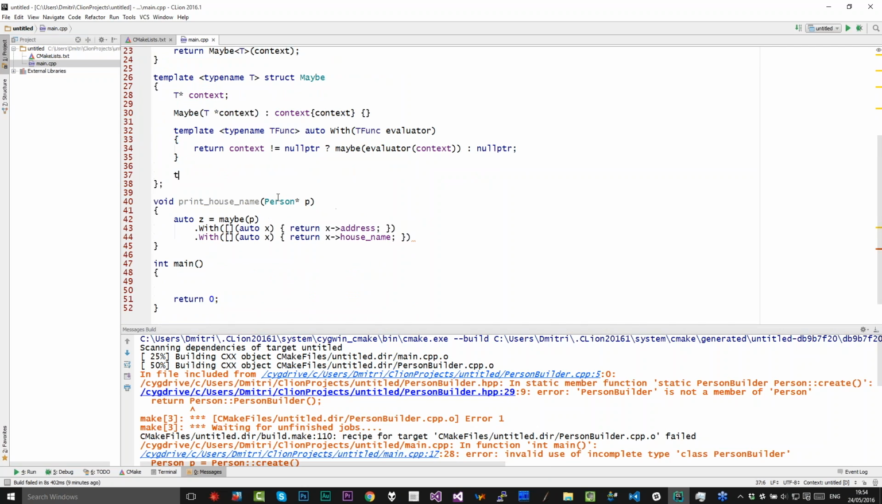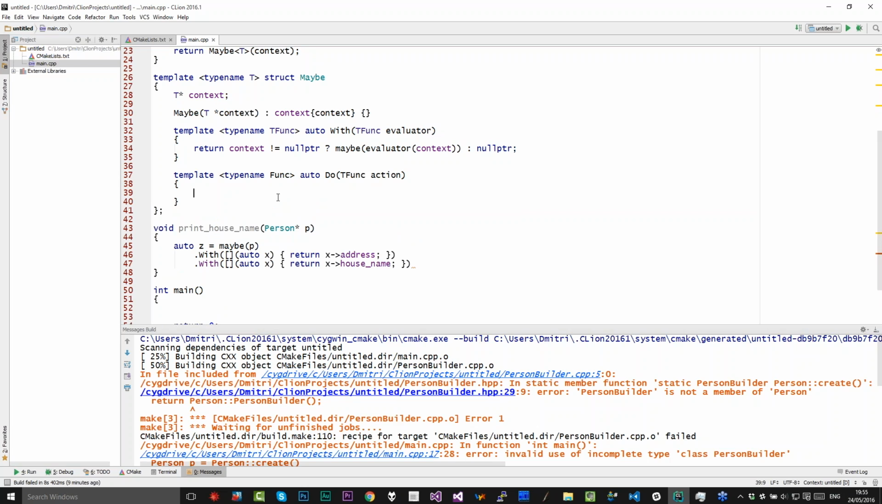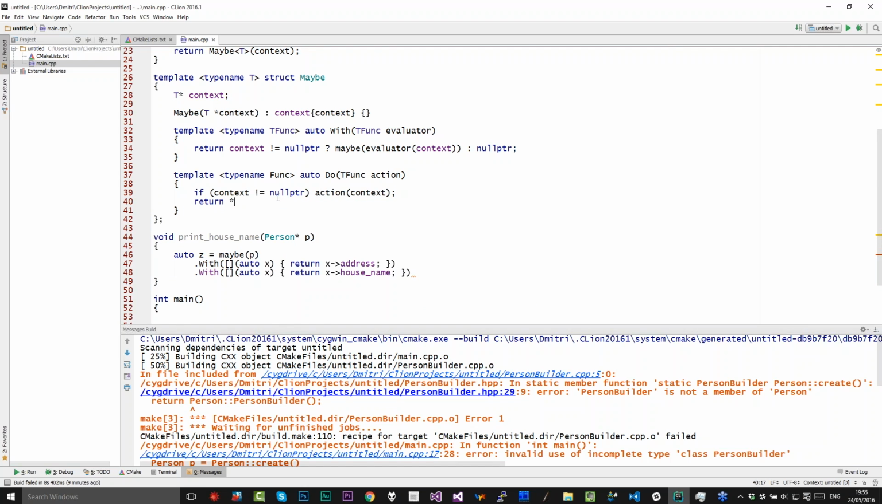So for this, let's make another function. Let's have template typename Func, auto, let's call this function do, which also takes a TFunc action. So it's not an evaluator. It doesn't operate upon the context. It just does something. So as long as the context is not nullptr, I can call this action on the context, and then I can return *this. We don't change the context here. We just stay as we were in this same maybe. So let's have it as Func here.